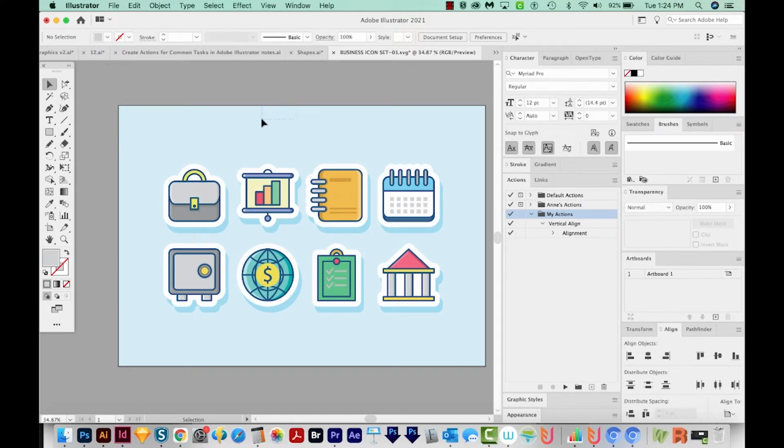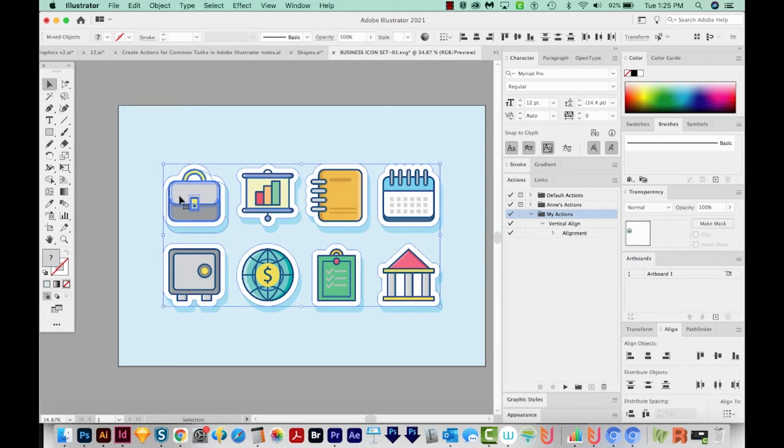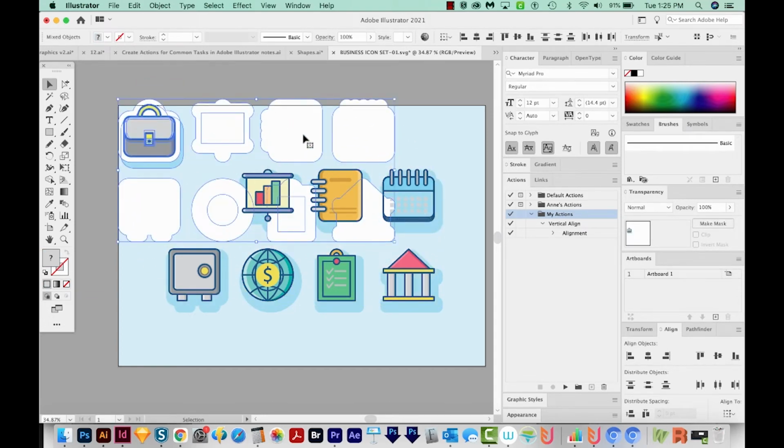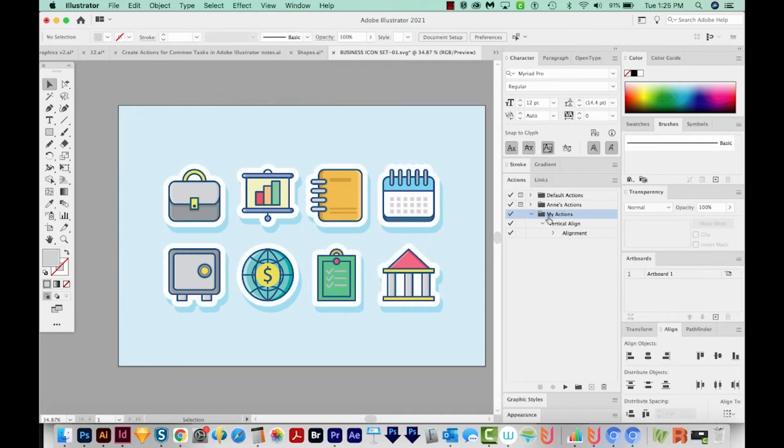So first I'm going to select the background and I'll lock it. And now I'm going to set up an action where I can just select this one and then cut it, paste it in front, and then hide it. For example, if I try to click this one now, I only get one piece of it. If I try to highlight the whole thing and move it, I get some weird grouped parts of other icons. So I'll show you how to make this action.